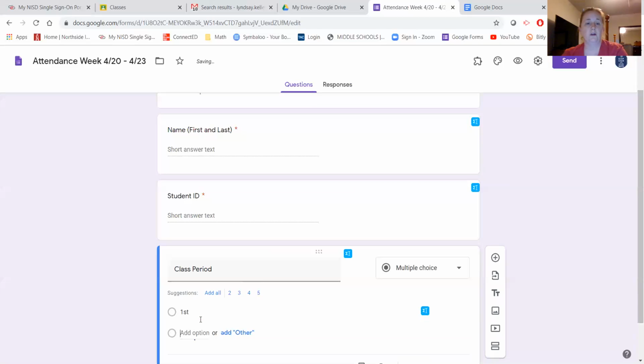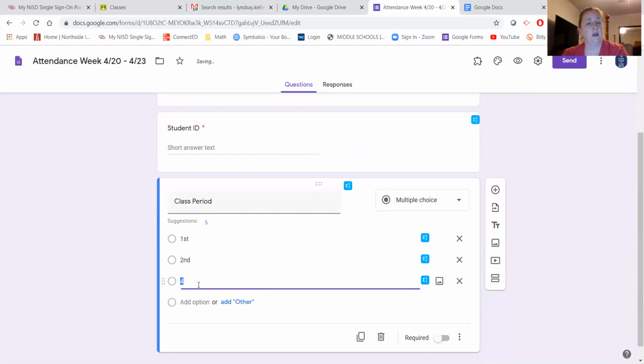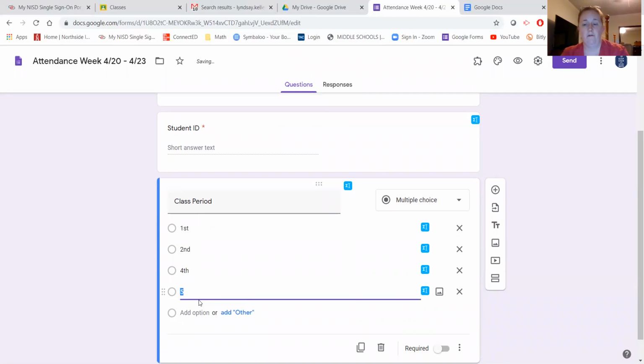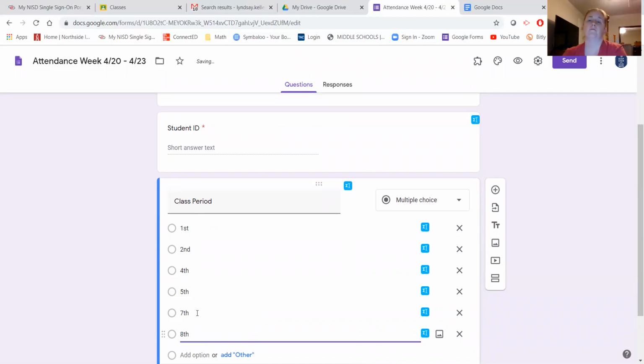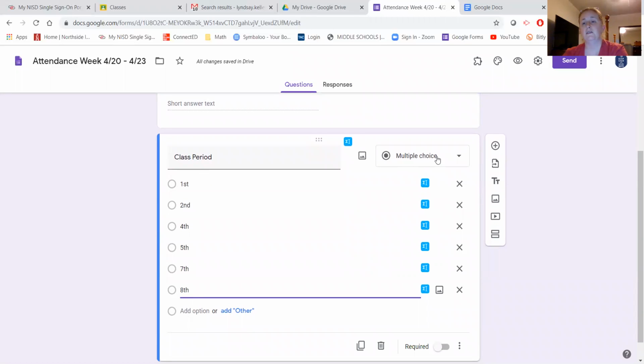So there's first period, I have a second period, and then I have to skip third because I don't have a third, but I do have a fourth, and I have a fifth. I don't have a sixth, but I do have a seventh and an eighth. So those are all the different periods. And again, this is to show you the multiple choice.